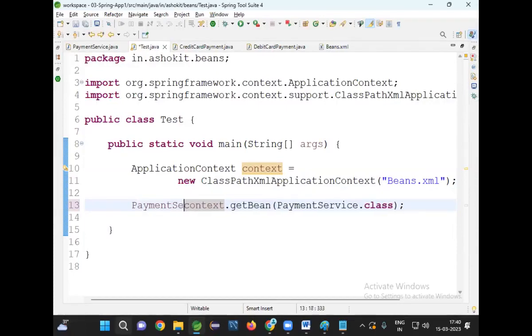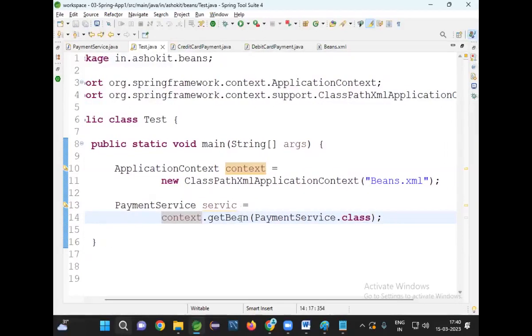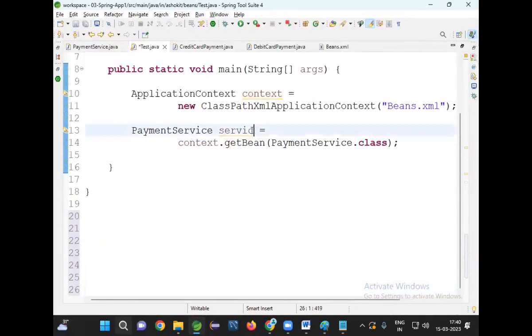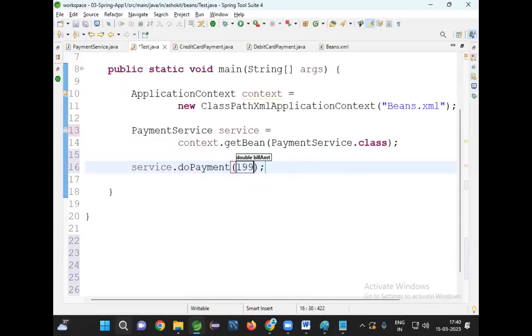Now, let us store that into a variable, payment service. With this, I'm able to start the IOC container and I'm able to get my bean object from the IOC. Once I got this service, can I call the methods of that? Service dot do payment, with some value. Can you tell me what the output is if I run this program?